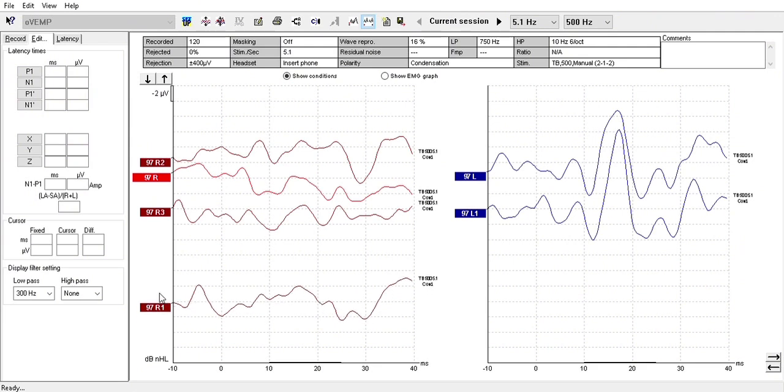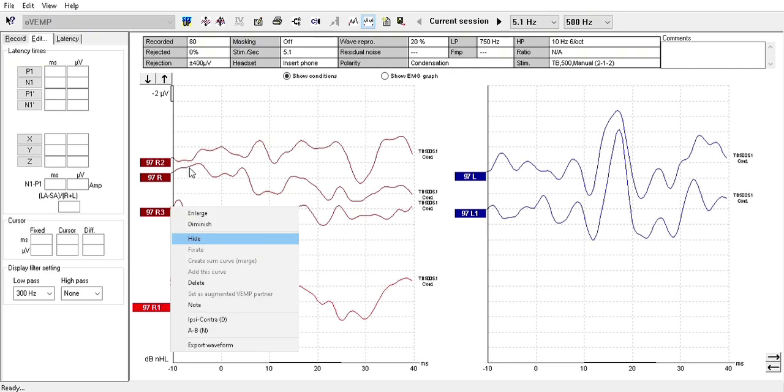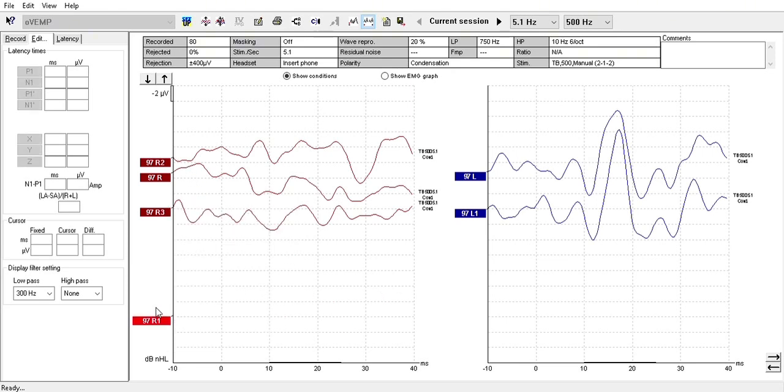If there's one that I kind of like, but I don't really want to show for my report, I can double click it and hide it instead. So you'll still see the handle here. I usually will move them to the very far bottom or very far top just so they're out of my way. They're still here. They're not deleted forever, but you don't have to see them. That's another thing that you can do if you have additional waveforms, which is pretty common for oVEMPs.